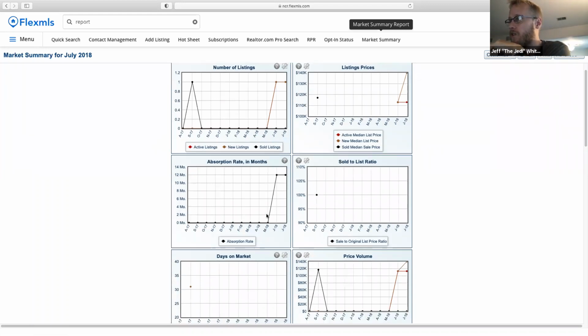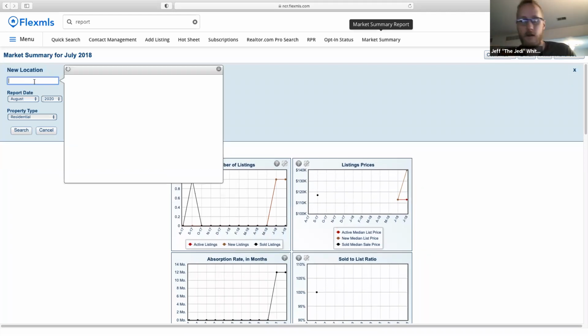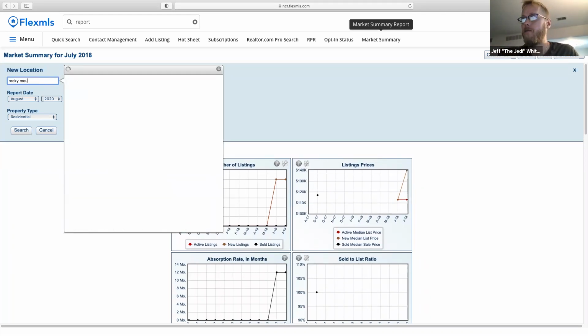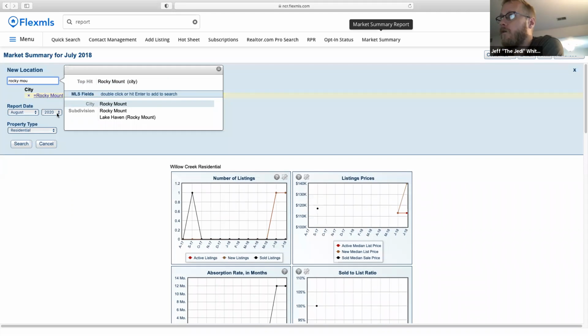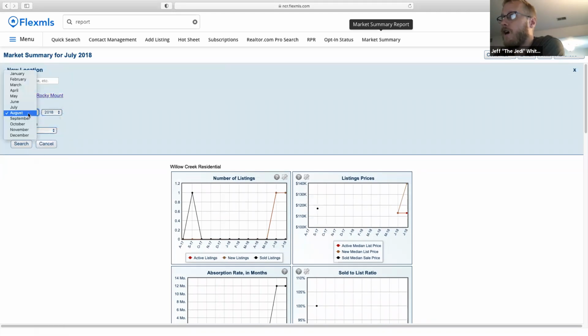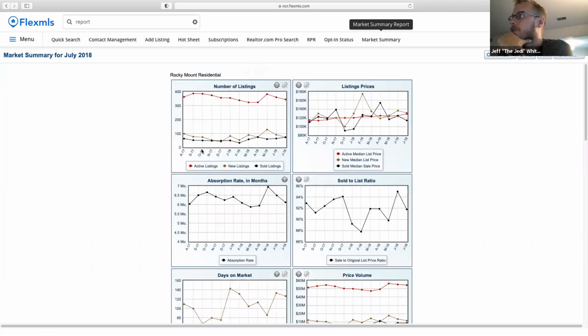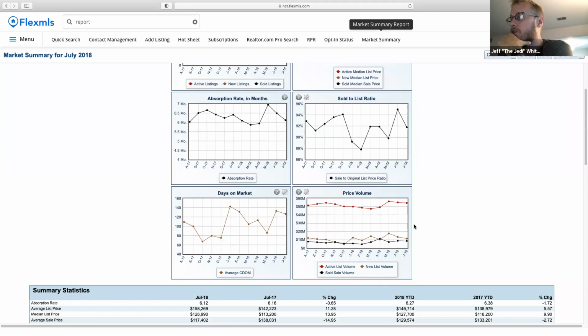So let's do this time for the city of Rocky Mount. We'll do new location. We'll go back to 2018 again, and we'll do July. Click on search. So then you will see listing prices. And when we go to the My Market, it might have a little better of a breakdown to what you're looking for, but I may just have to do some more research.